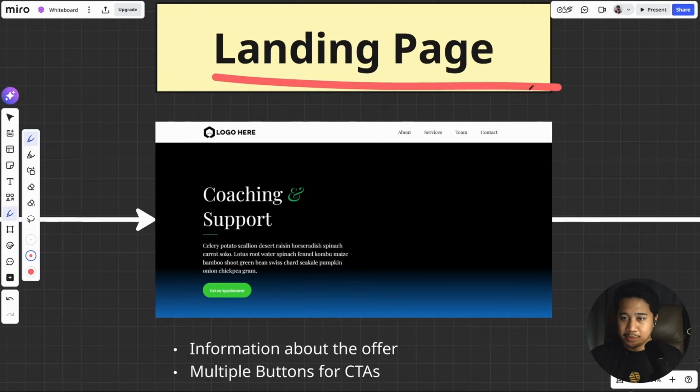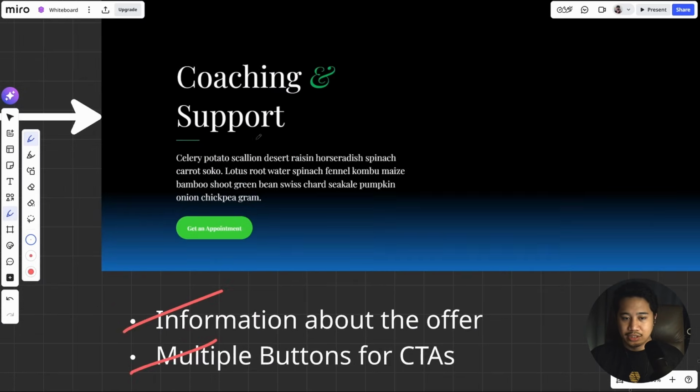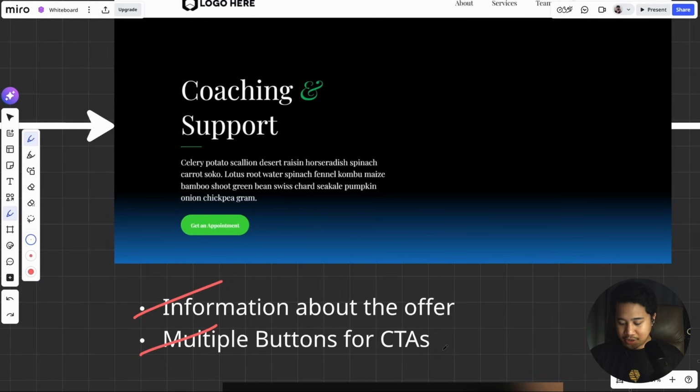So going back, pag mag-build ka ng landing page, this landing page should include information about the offer, information about the call na ibobook nila, or information about the offer na ino-offer ng client mo or yung ino-offer ng business ng client mo. And it should contain multiple buttons for the CTA. And CTA means call to action.